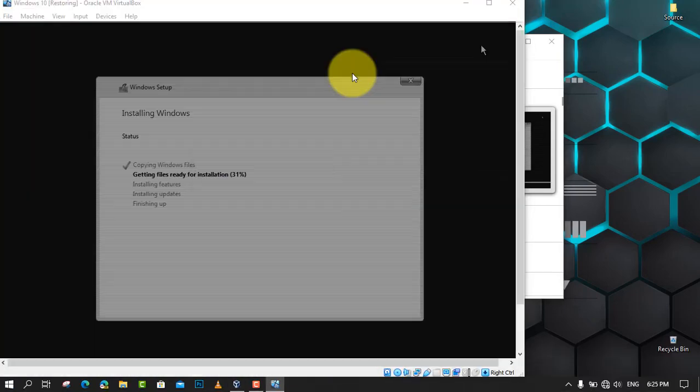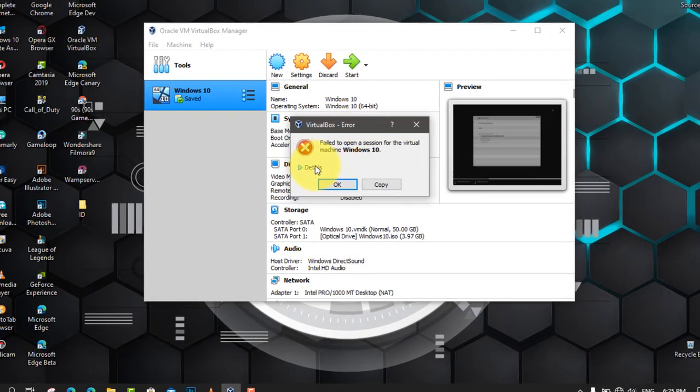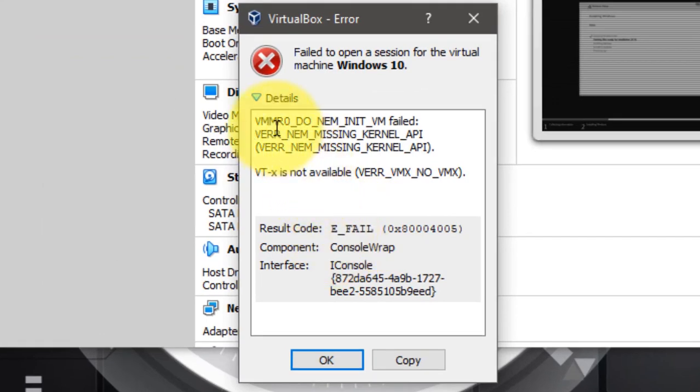Welcome again friends. VirtualBox is not starting the guest OS and it displays failed to open session for the virtual machine and VT-x is not available. In this video, you'll learn the steps to fix VirtualBox failed to open session for the virtual machine problem. Use these steps to fix the problem.